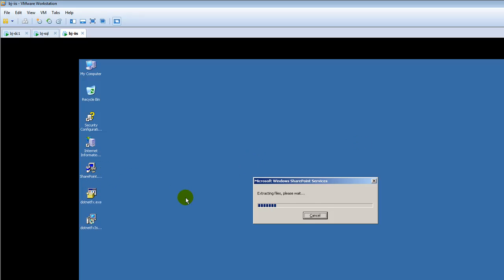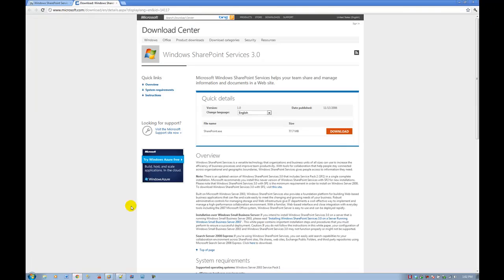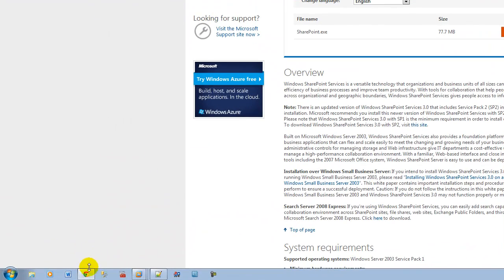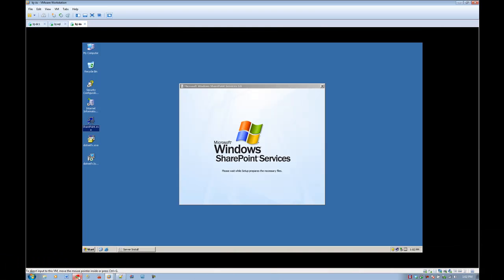Once I got all that stuff done, it's time to start installing SharePoint. So let's double-click on this guy right here. That's the SharePoint.exe. Again, I got that from this location right here. You guys don't have to worry about it. I will have that link on my blog.